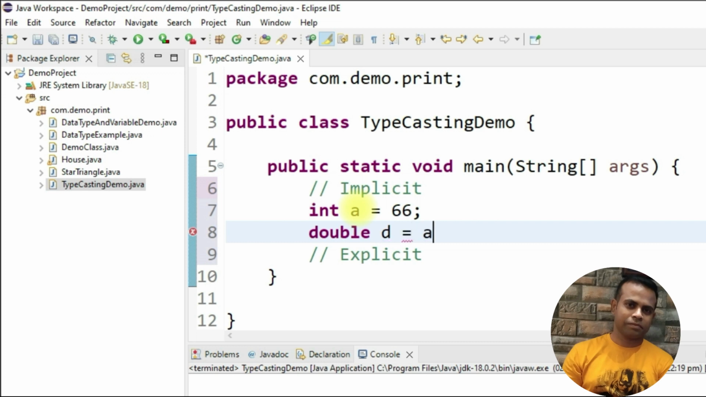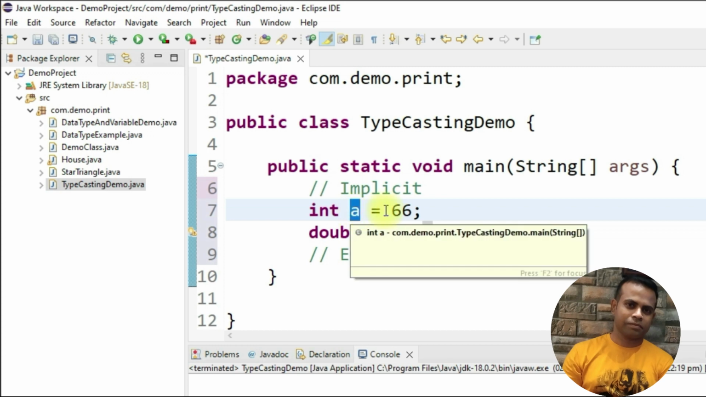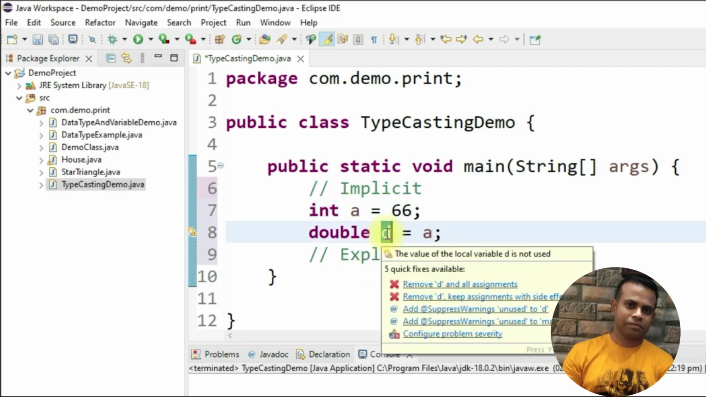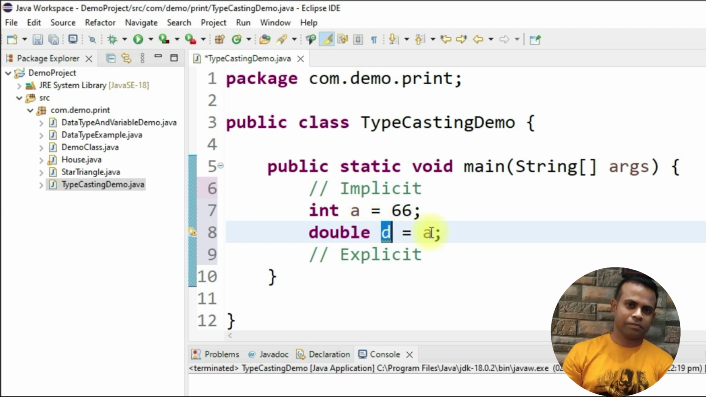and assign its value as a. What does it mean? I have already created an int variable initialized with the value 66, and I have created a double variable and I am passing a's value into it, right? You can see I am simply giving it equal to a, which means whatever value I initialized for a will go into the double type variable d, right?